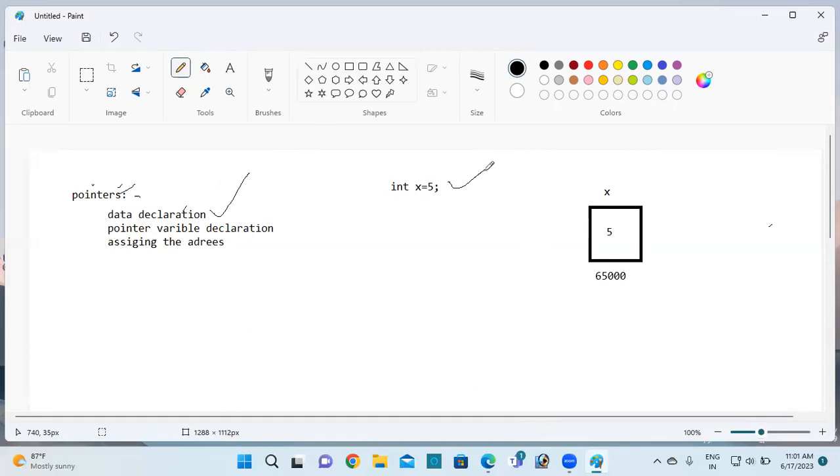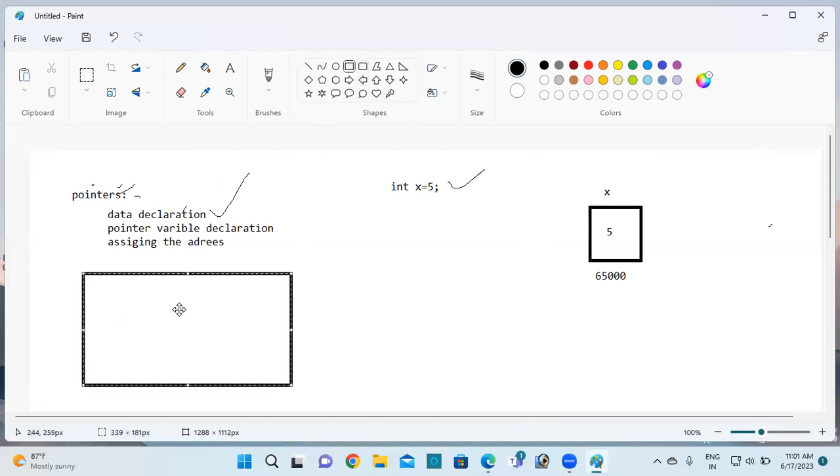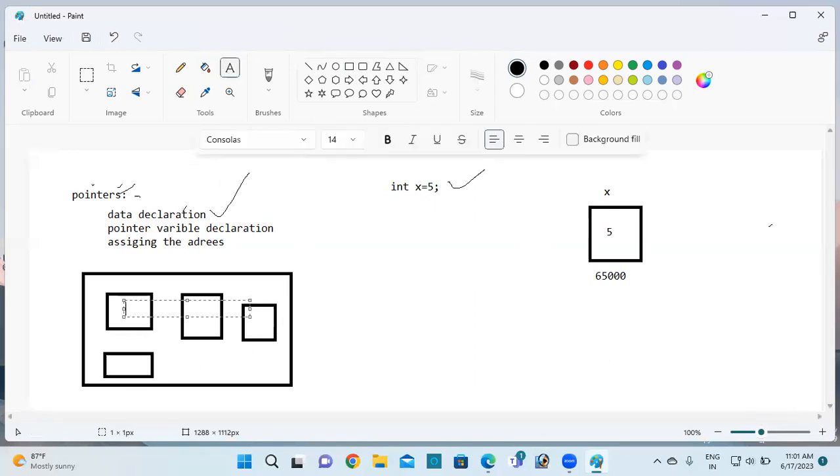We have a total of 3 types of data: variables, arrays, structures. The first one is completed. Next, pointer variable declaration. Consider there are some addresses, a number of cells like this. In some address you have an integer value, in some address the value 1.1, in some address some characters, and in some address strings. Like this we have.